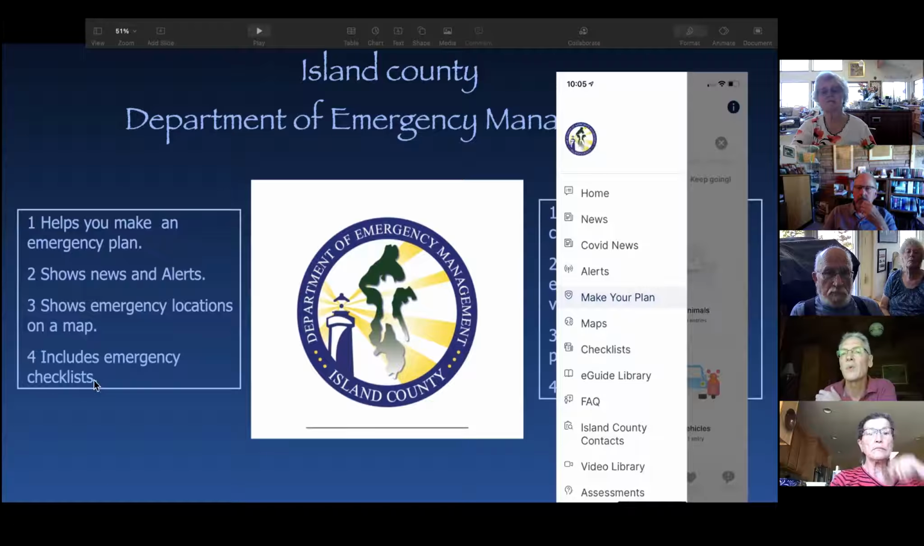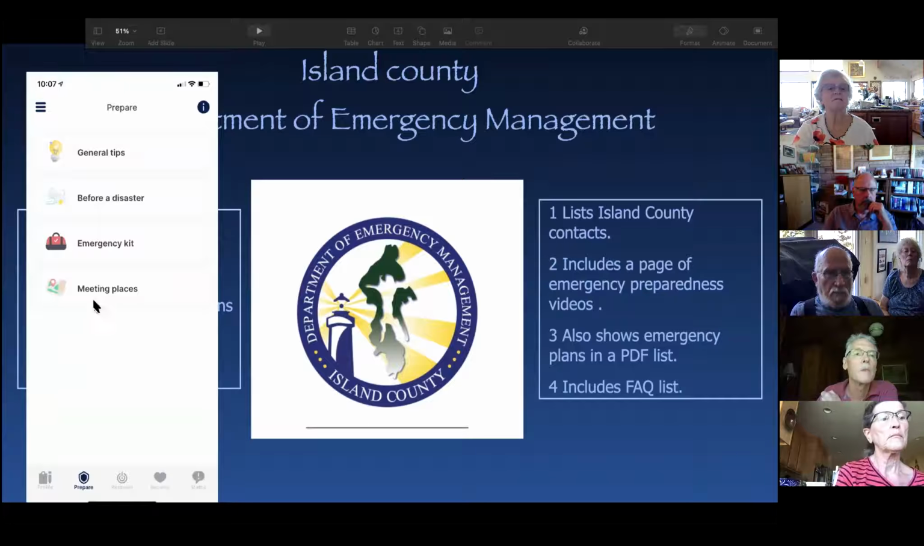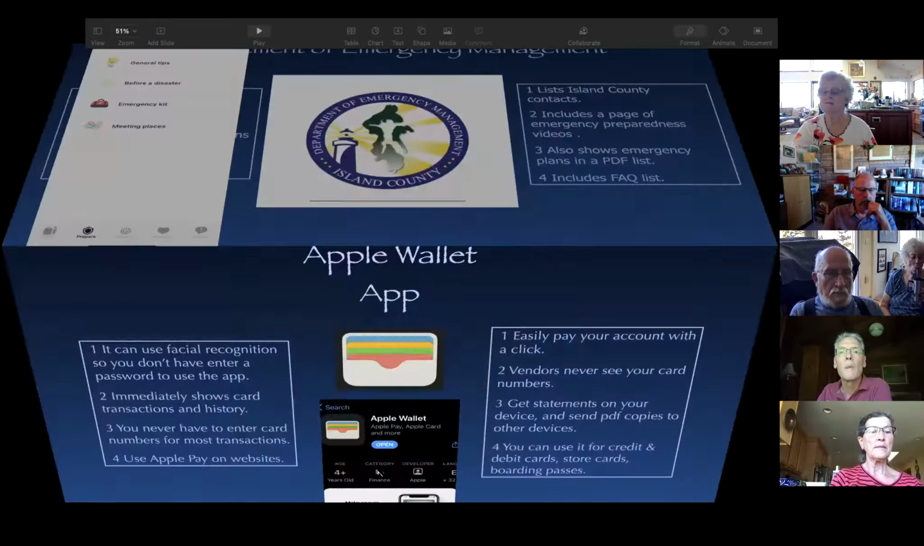This is what the app looks like on an iPhone. So you can see the different selections here. Here's the video library. They have quite a lot of videos you can watch. Here's information on emergency kit. So that's a good safety app to have.